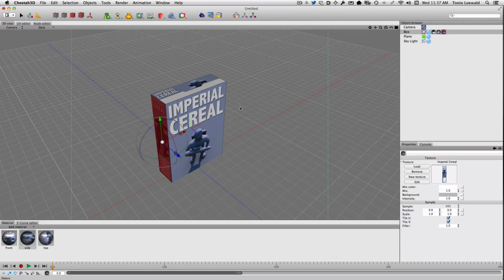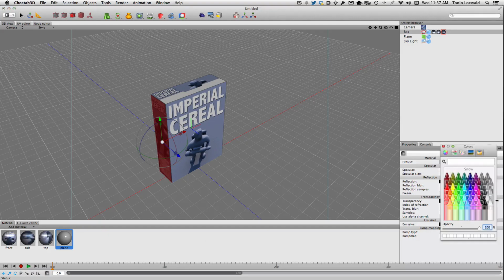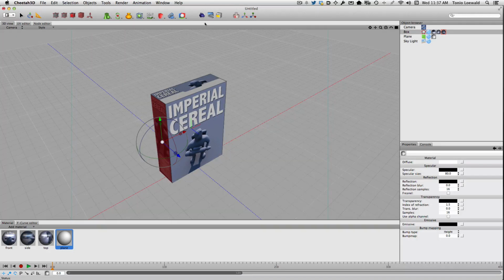So then there's the plane, so let's go and create a new material and we'll call it plane. And what does it tell us to do? It says we want to make it black and white, I think. So let's just go and make the specular color black and the diffuse color white. It's like a nice default product shot background, and render our Imperial Serial.